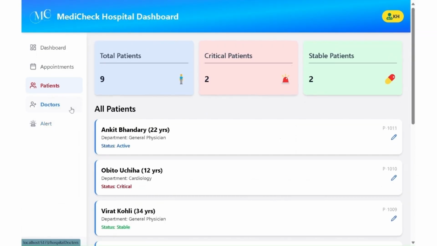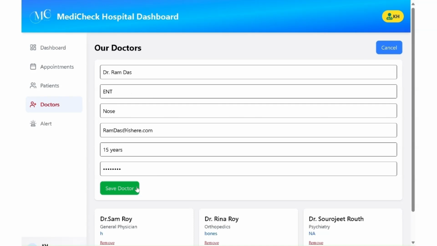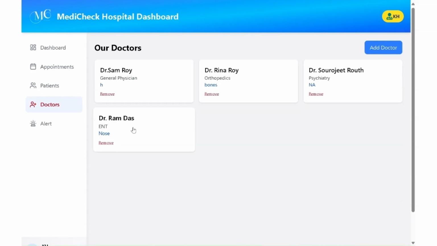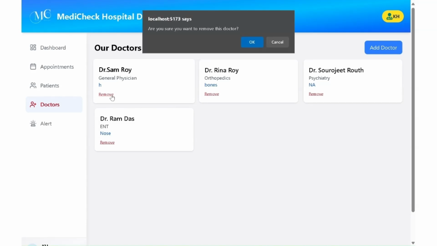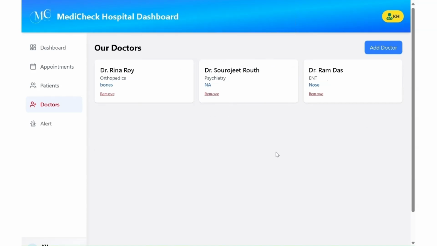Now let's go to the doctor section. Here, every doctor available in the hospital can be seen. If any new doctors join, the hospital can add the doctors like this. If any doctor leaves, the hospital can also delete doctors from here. Obviously, while deleting the doctors, the hospital has to enter the password. Okay, so that's it for our project.